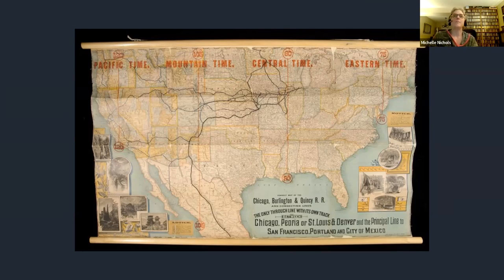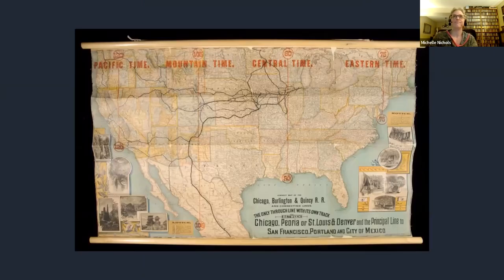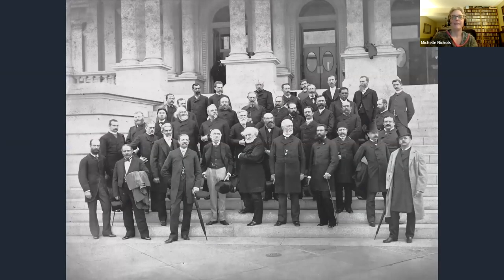using that. So this plaque that I've got a picture of is down at the location of where the Grand Pacific Hotel was located there near Jackson and LaSalle in Chicago. And you can see this plaque on the wall. It's outside.